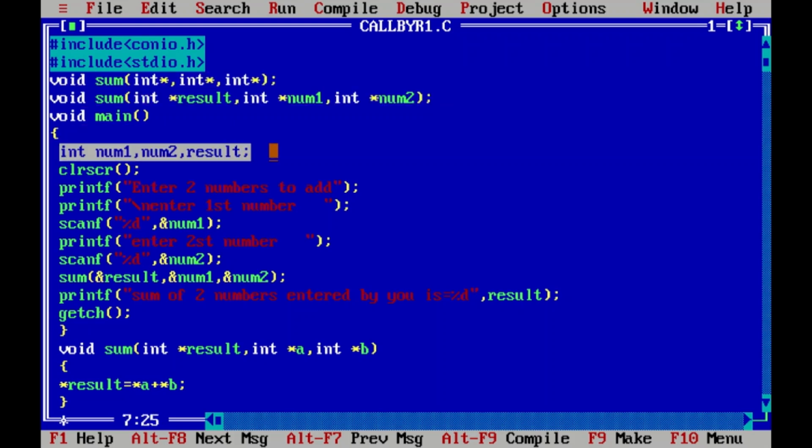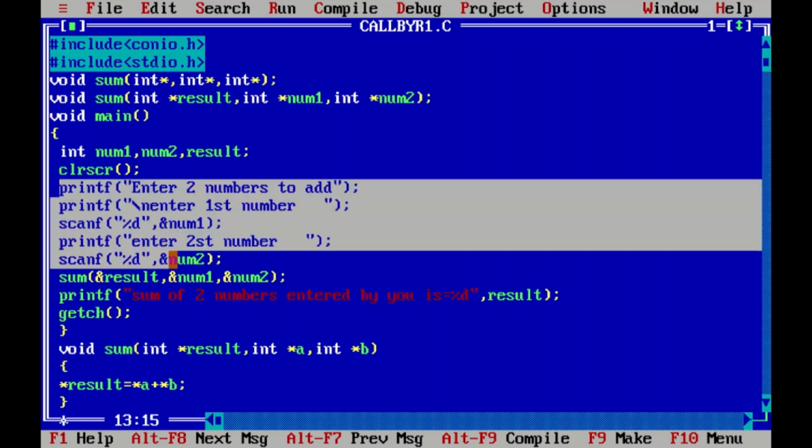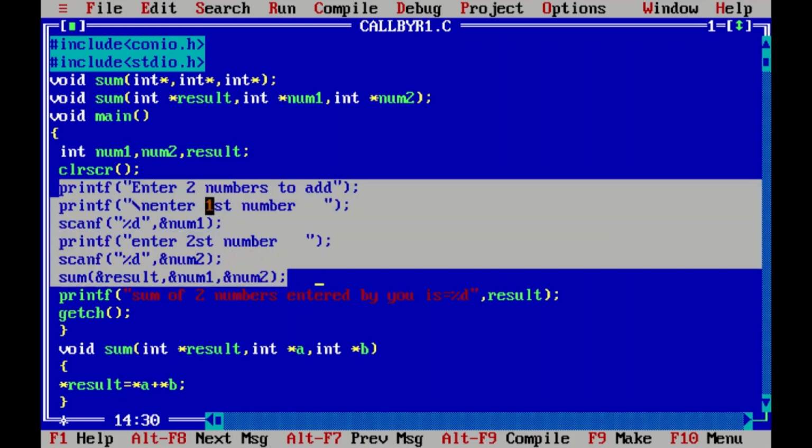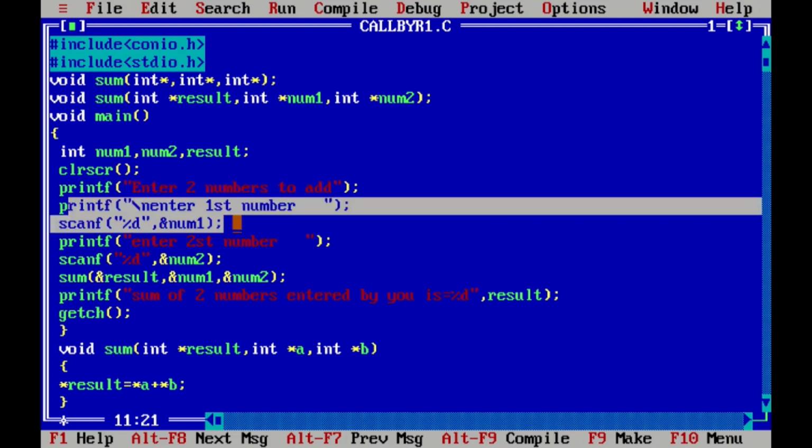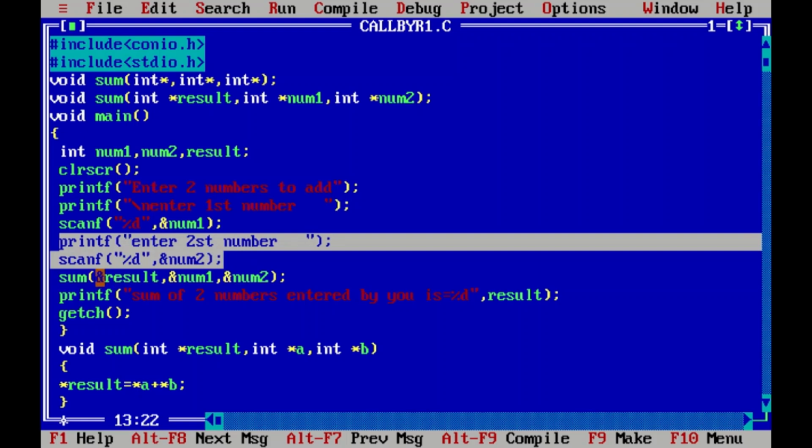These are the three variables, num1, num2 and result. Num1 and num2 will read data from the user and result will hold the result. This is the same as previous. So the first line will say enter 2 numbers to add. These two lines will read the first number. These two lines will read the second number.